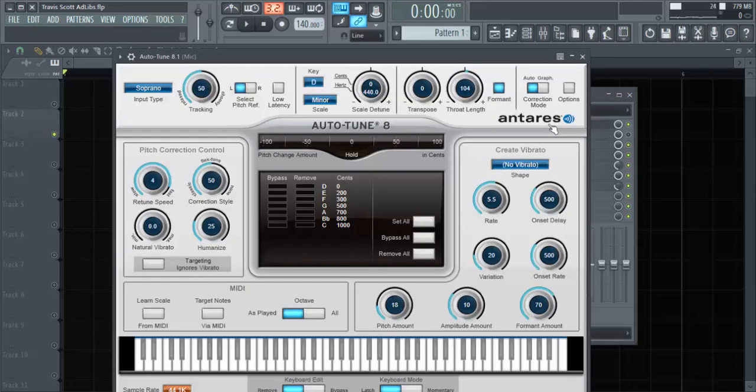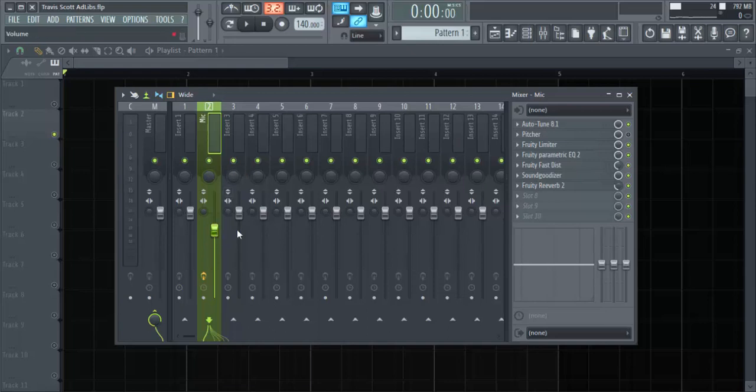So I observed that the song is in D minor. The scale of the song Ghostface Killers is in D minor. So I've added the Auto-Tune first, and it says D minor, and I've set the retune speed to 4, and the correction style is almost at 50%, and I've set the humanize to 25, so it gives a more humanized feel. And if you don't have Auto-Tune, you can use FL Studio's Pitcher. So I told you this is going to be exactly FL Studio's stock plugins. So I'll use Pitcher in this case.